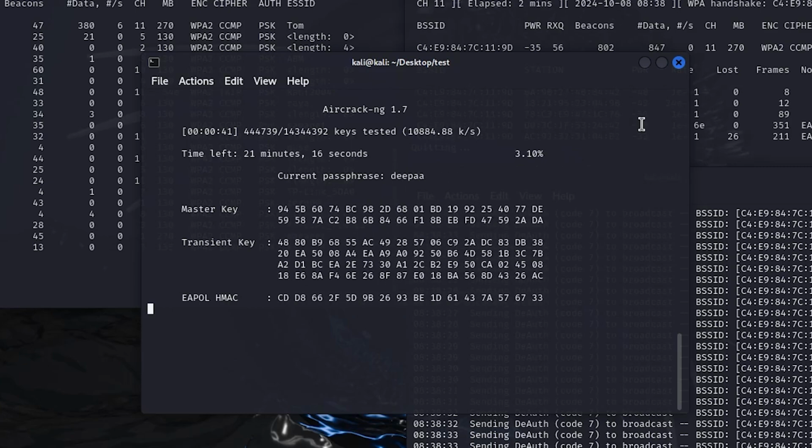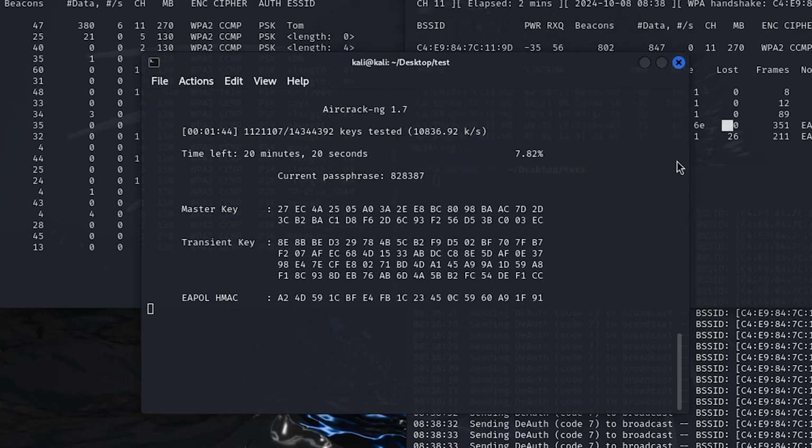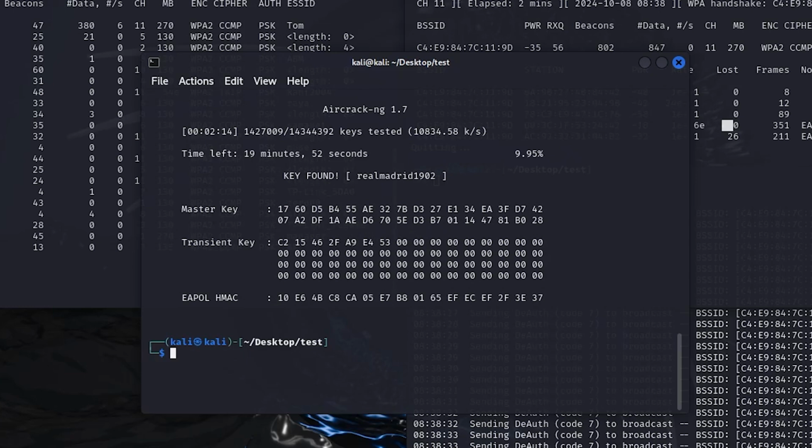As you can see, aircrack-ng is now processing each password in the word list. Depending on the complexity of the password, this could take some time. We will let it run, and as soon as it finds a match, it will display the password. There it is. We found the password when the cracking process reached 9.95%. The password is RealMadrid1902.